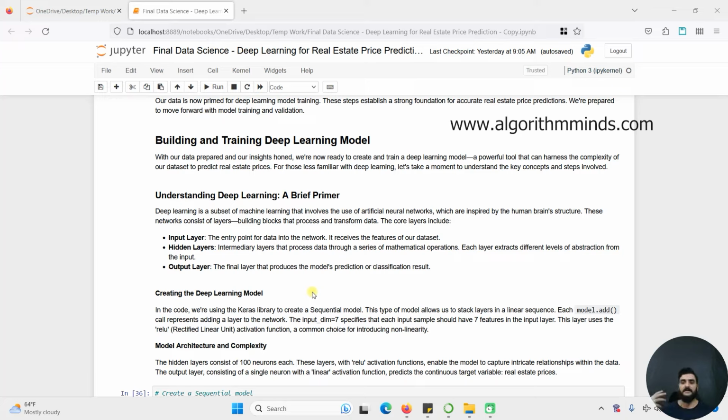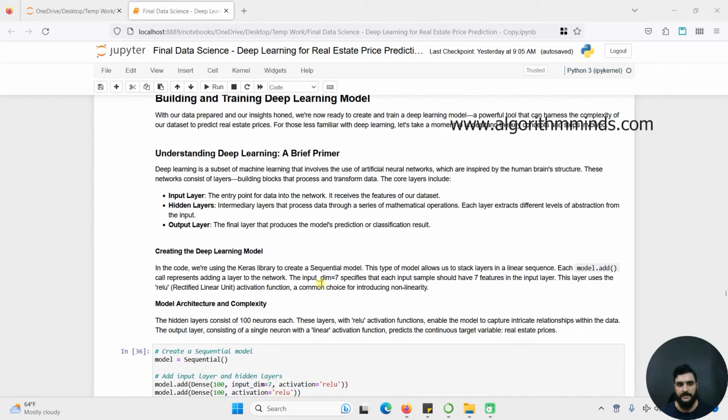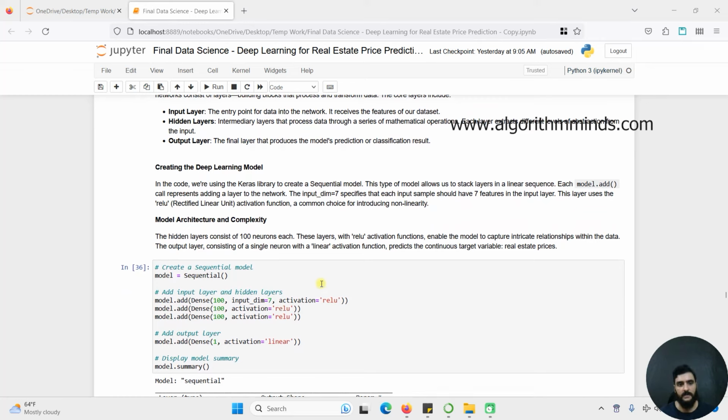It means the deep learning model will take selected features as input, process them through a number of layers, then use the output layer to give the final output variable. What would be the predicted price? So without further ado, let's talk about the actual code here.